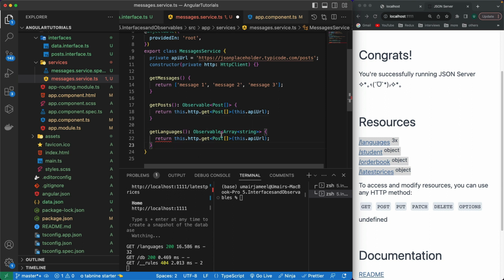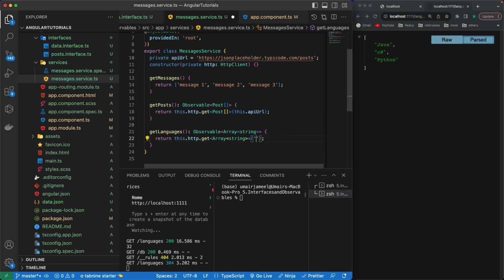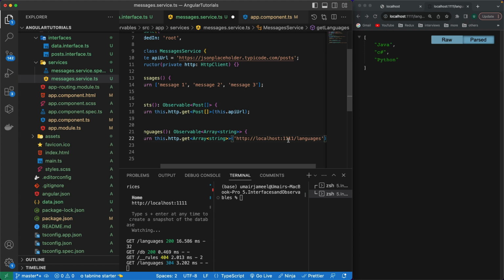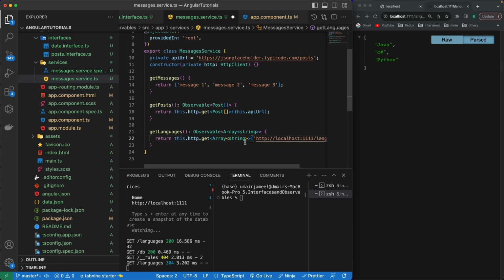And in here I need to return the array of string as well. In this URL I need to provide this languages URL. So let's copy this, and I'm going to paste it within single quotes. My server is already running, so it's going to fetch the data.